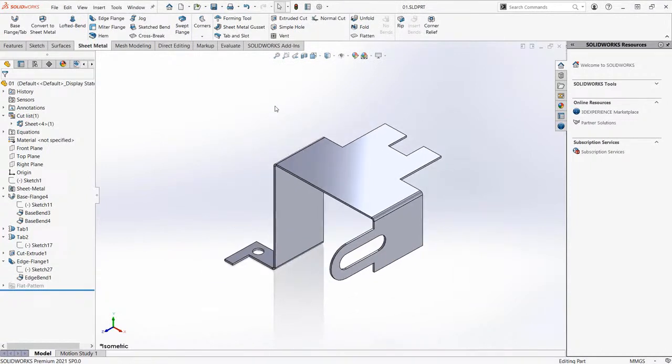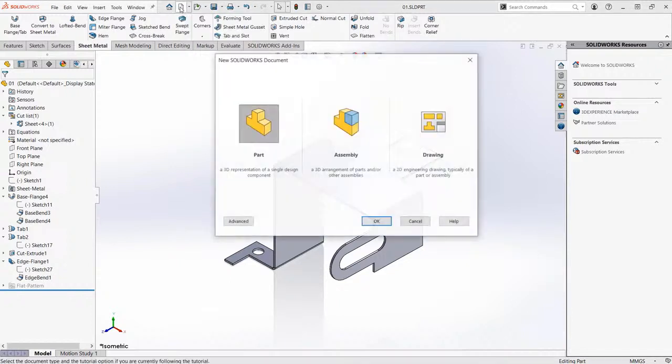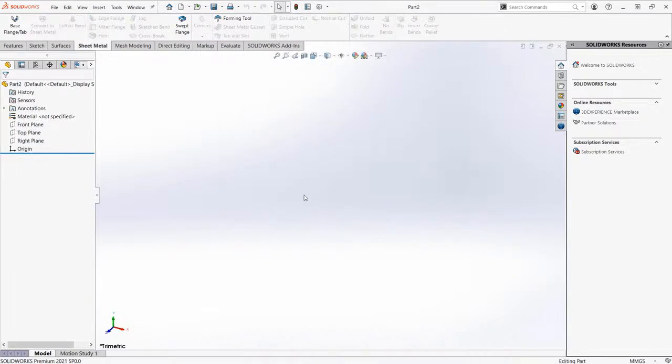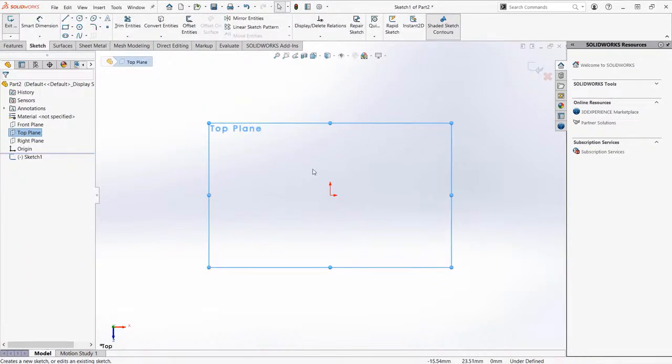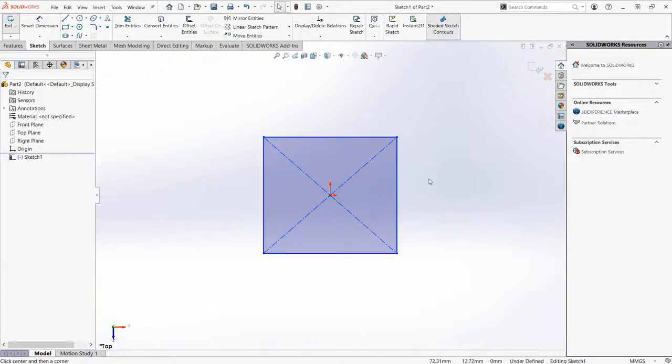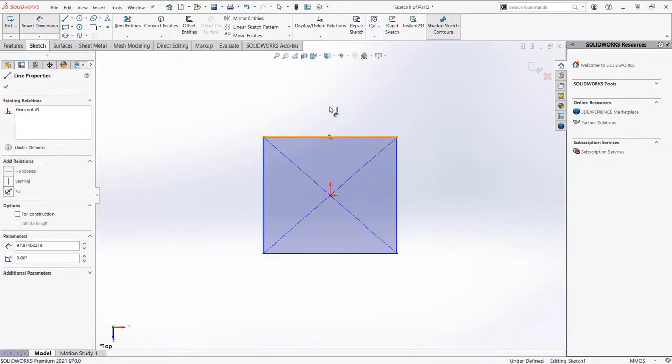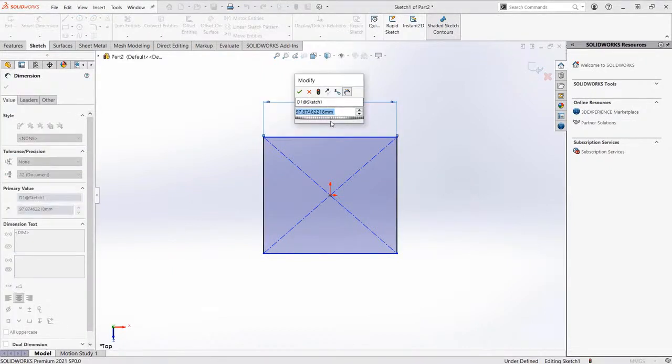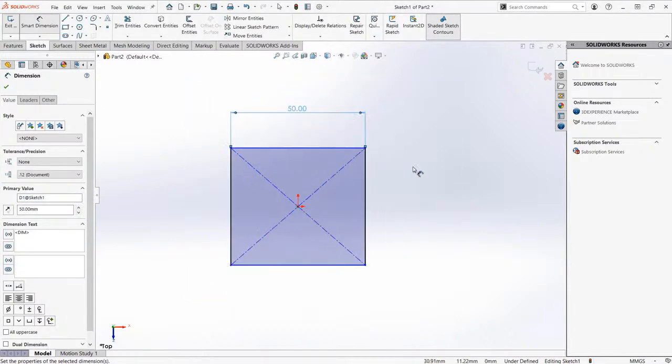Okay, so let's create a new sheet metal. Selecting new, once more, new part. And let me quickly create a new base. Heading over to top plane. Let's create a new sketch. Hit S for shortcuts, and let's grab our center rectangle. Hitting escape, let me dimension this out. Let's say for this to be 50.